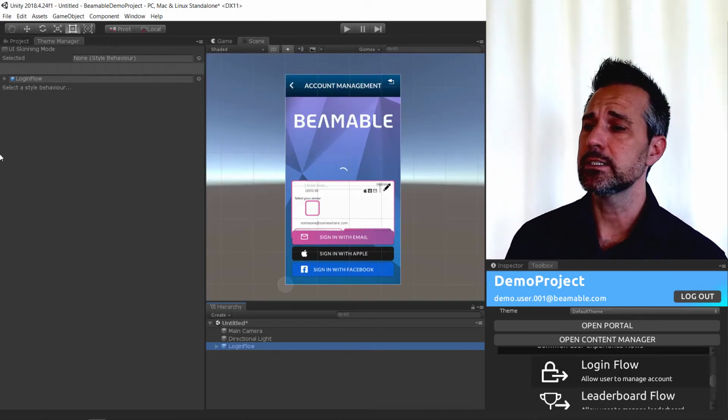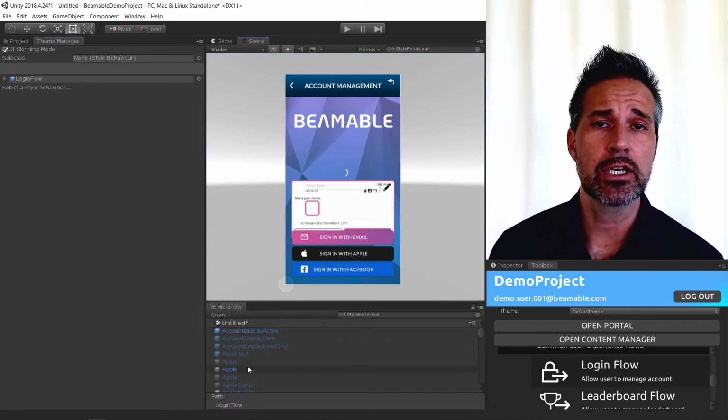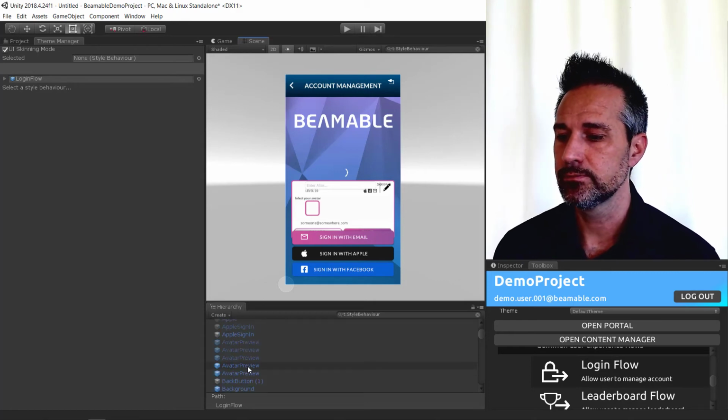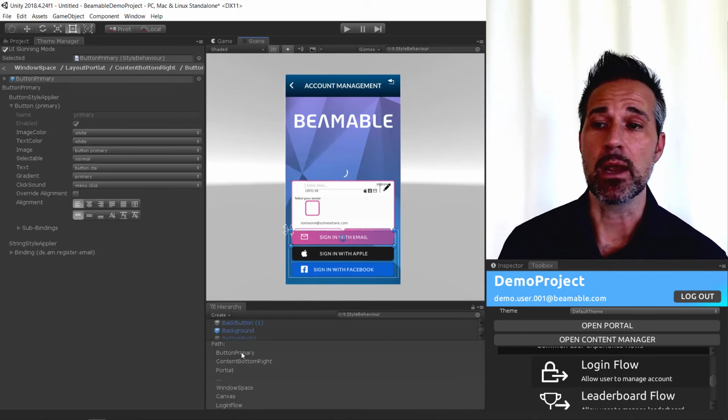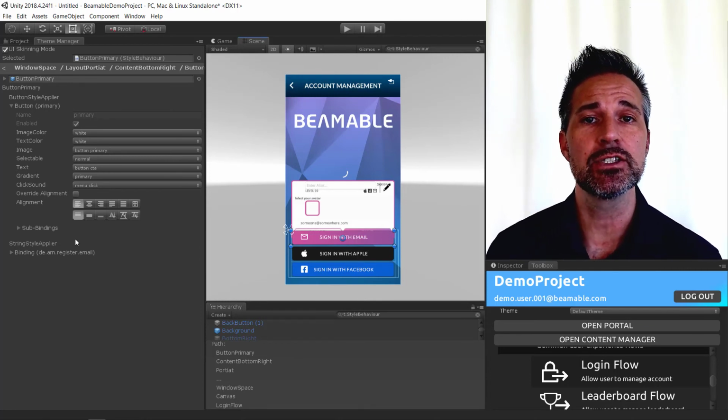By using the UI skinning mode, I can take a closer look at everything in the hierarchy and choose what is stylable. I'll choose the button primary, and within the Theme Manager, be able to see the different styles and style properties that we can manipulate.